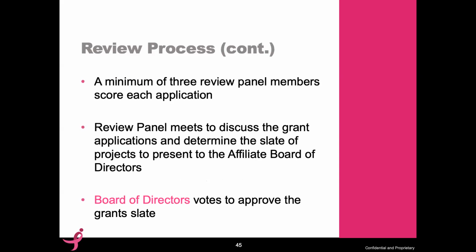A minimum of 3 review panel members will score each application. Then we have a review panel meeting that discusses the grant applications, and then we are scoring it based upon that 1 to 7 format. Not everyone, unfortunately, is able to be funded. We would love to provide funding for every grant application, but we are limited on that.